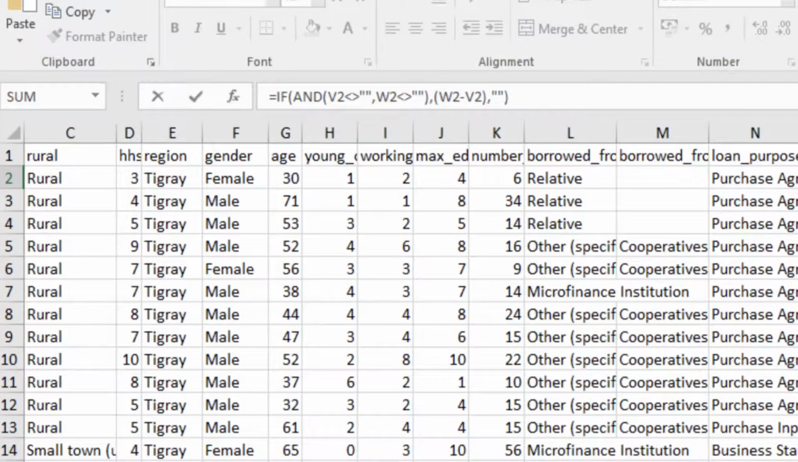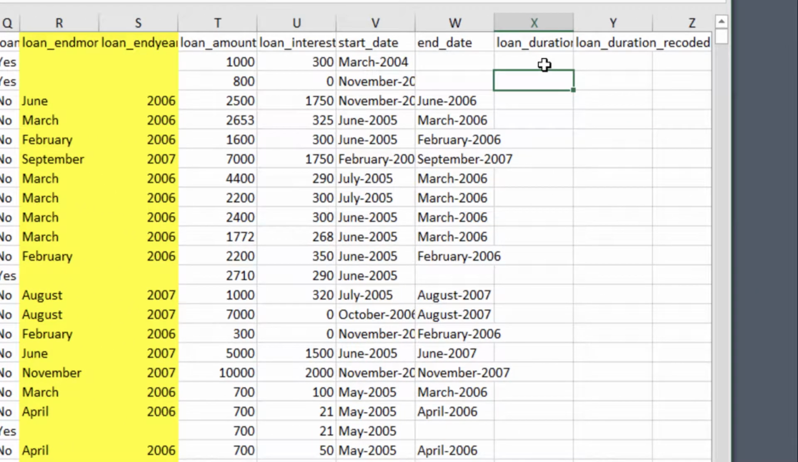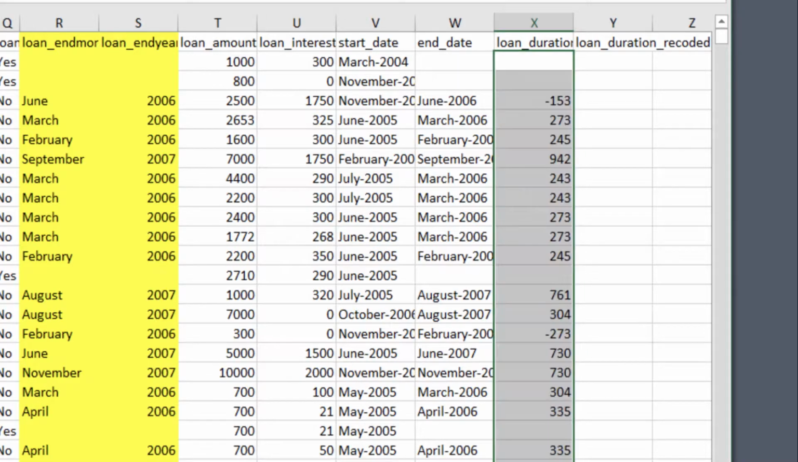Again, let's take a minute to look at this formula. We are saying that if both V2 and W2 are not empty, that is, there's a date in both of those columns, count the number of days between those two dates, but if either of them are empty or both of them are empty, return the null. Now fill down, but look, some of the numbers we've come up with are positive and some are negative.